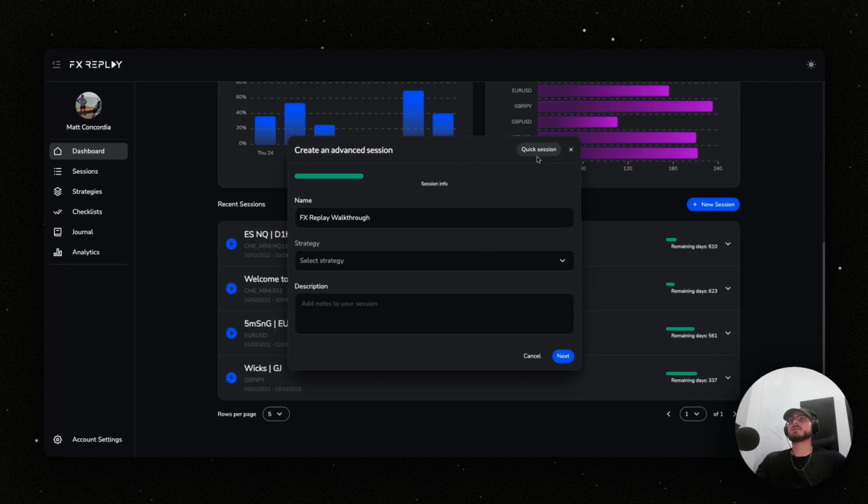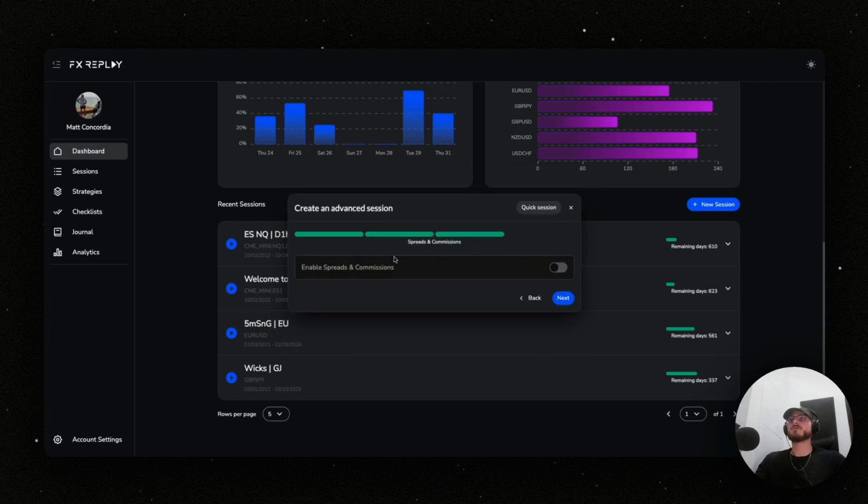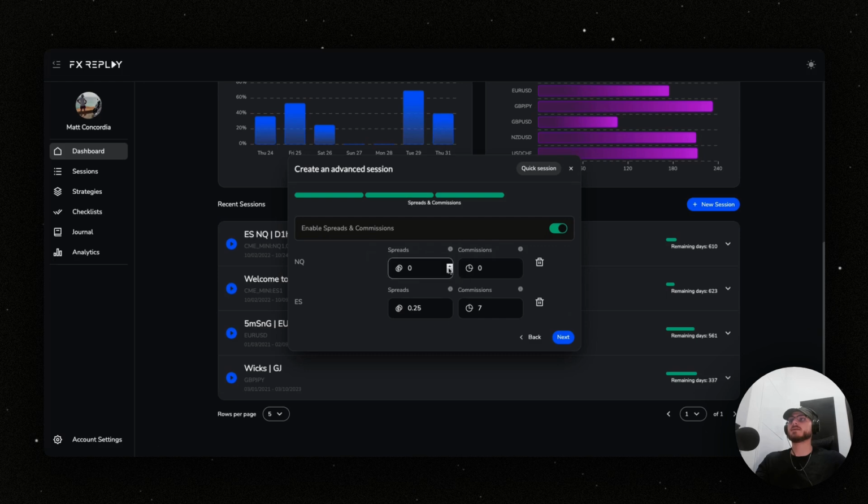The next is going to be the advanced session. So you click right here, and we'll have a little bit more information. We're going to have our strategy and a description. We'll have our account balance and assets. We'll also have our new spreads and commissions feature, which you'll be able to click on right here. These should be brought in from your account settings, your global settings, so that's going to be really good.